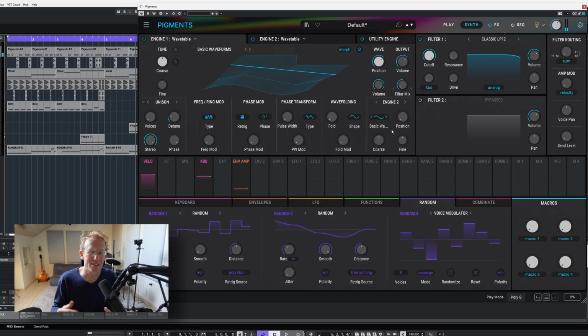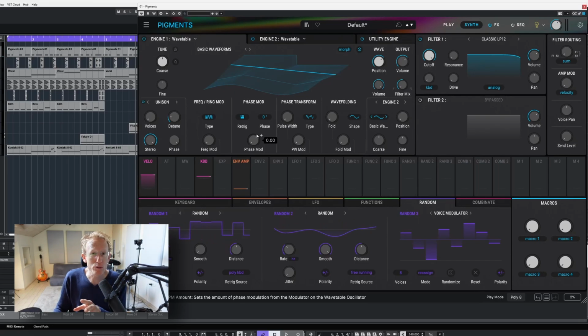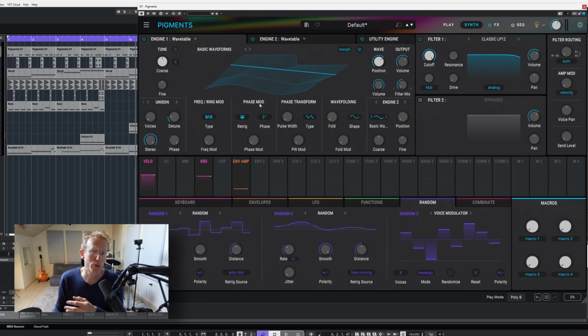Nothing, right? It's just the same old sawtooth. But let's start modulating, and you have two good choices in Pigments. Either go with the frequency modulation or ring modulation, or the phase modulation. Now, most of the synthesizers out there, when we're talking about frequency modulation, we're actually doing phase modulation. You can do that as well here. So let's have a listen and start pushing this.